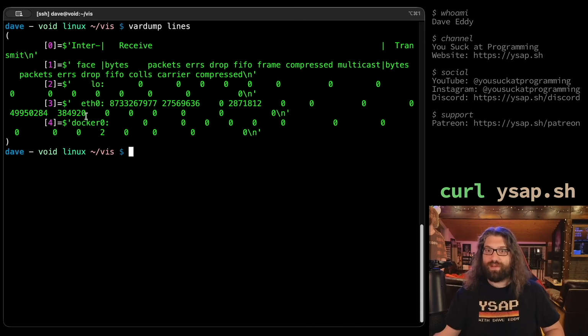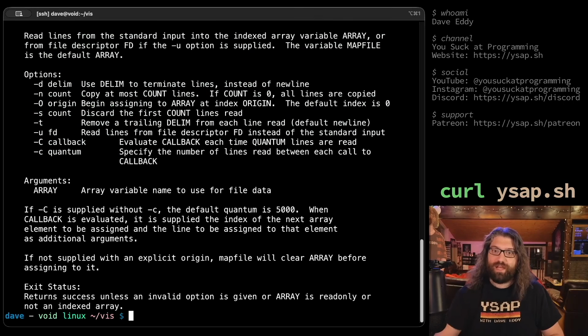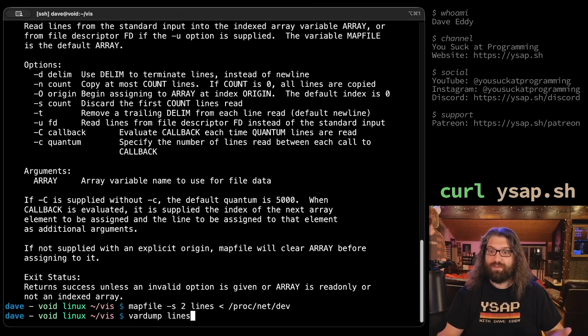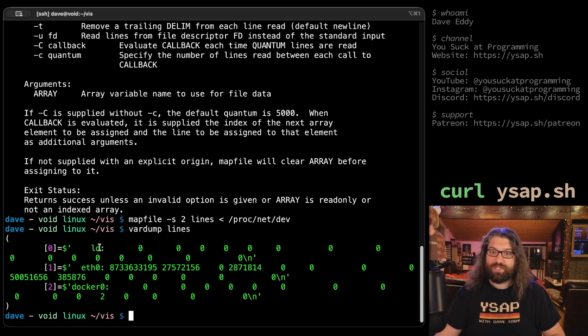The beautiful thing about this is that mapfile has a way of discarding lines, which is super helpful. So if we look at the help page for mapfile, we have a -s right here. Discard the first count lines read. So we can just ignore the first 2 lines. Very simply, we could run mapfile -s2 to discard the first 2 lines. And there we go. So now if we look at the lines, we can see that we just have the loopback, the eth0, and the docker.